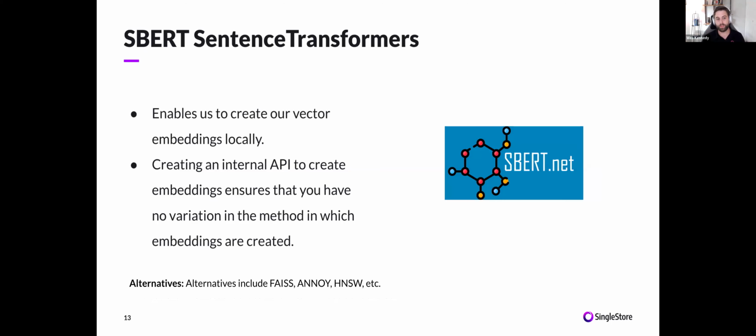So, talking about vector embeddings, using something like SBERT's sentence transformers, we can create our own embeddings locally. We can use that with an internal AI, such as something like FastAPI, to ensure that you have no variation in the method in which your embeddings inside your company are created. This is an important thing to note.